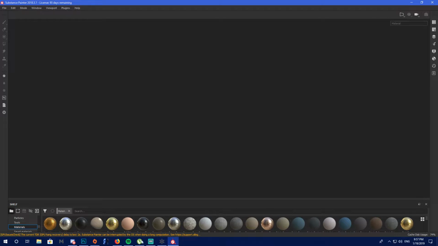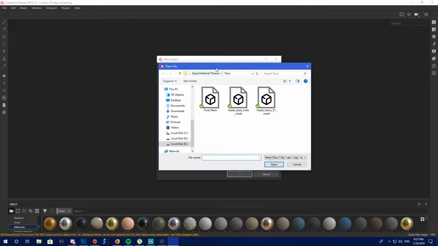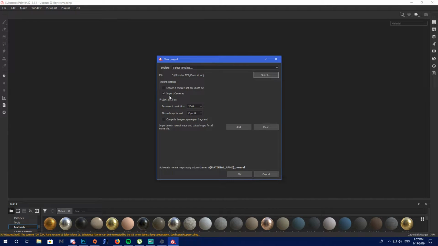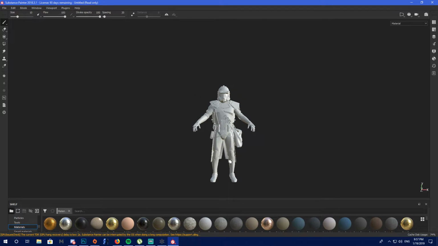Now I will show you a quick example of how I'm doing it. You'll have to create a new project file like this. Here on the file, you'll have to select the mesh you just exported. Like this, clone kit, leave everything else alone, and press OK. And here in a second, yes, you'll see it here.